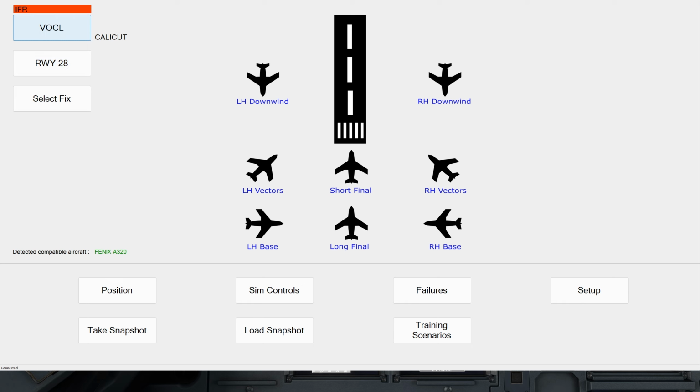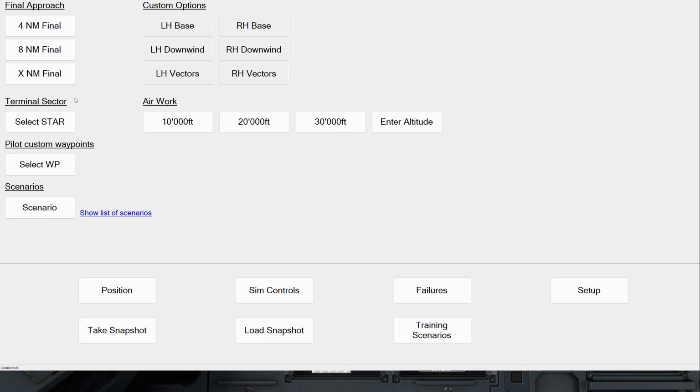Alright, as expected, we are in Calicut, runway 28. The weather is IFR. We are on the Fenix A320. So let's program that approach. The best thing to do is select fix. Let's see if we have a star. We have no star in Calicut, all right? So we're going to have to create the waypoint. Not a big problem, so let's do it together.